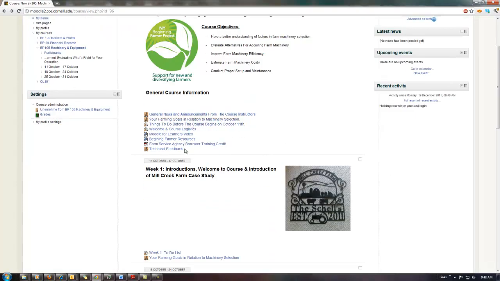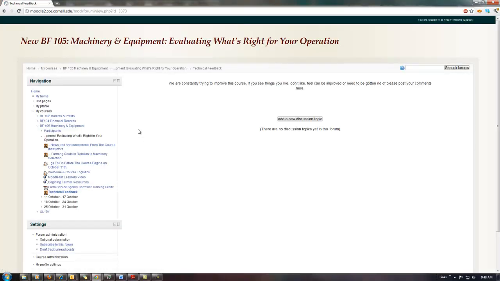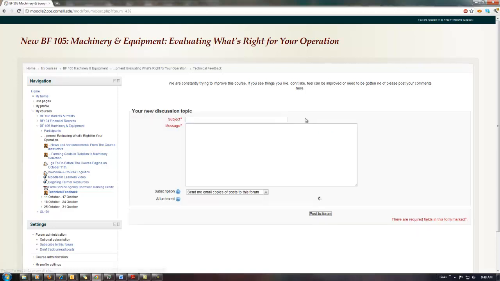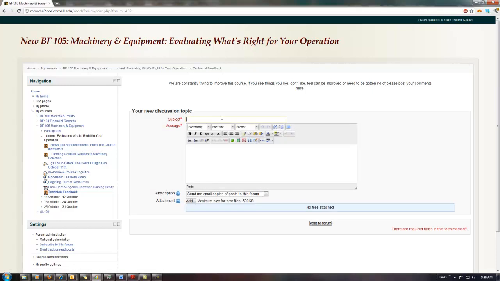We just want to take a quick look at a forum, so we're going to click on the technical feedback link. And you can see that there's a message here about improving the course. If you see things you like or don't like, you should add a post here. So I'm going to add a new topic. I click the button that says Add New Topic, and it asks for a subject, and this is a test post.